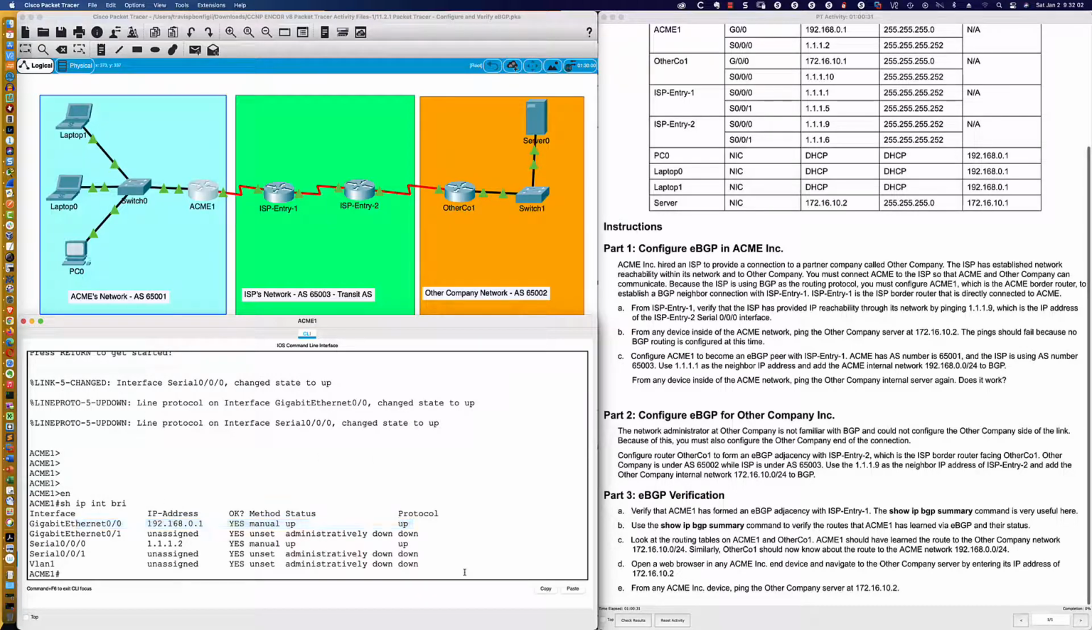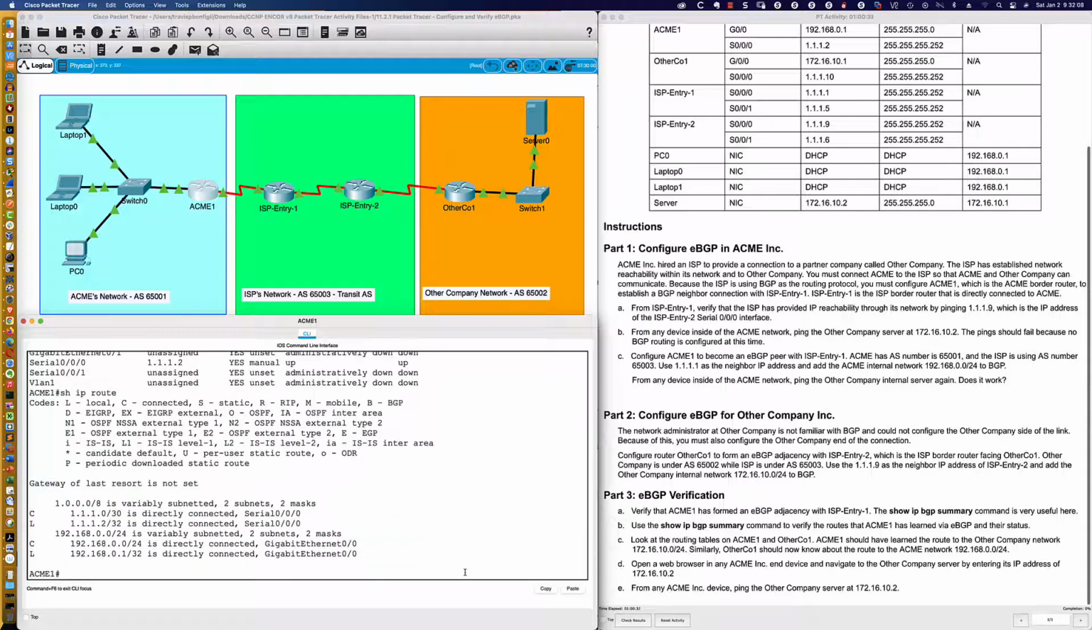And so why is this router saying it has no idea how to get to the other company network and autonomous system 65002? Could it be that in the routing table for Acme's router, I have no route to get there? And the gateway of last resort is not set. In other words, I don't have a default route. If I had a default route configured, pointing to ISP entry 1, the router ISP entry 1 here, then this would probably work. But I don't have a default route configured.